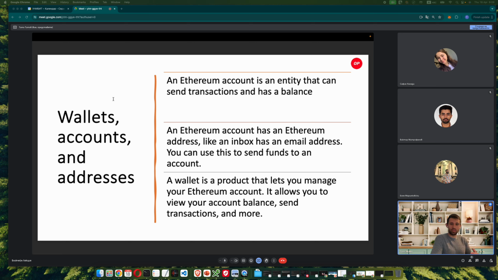And the wallet is basically some software or hardware that allows you to interact with this Ethereum account. So it is like an interface, some abstraction that gives you access to this account and allows you to use it more easily.